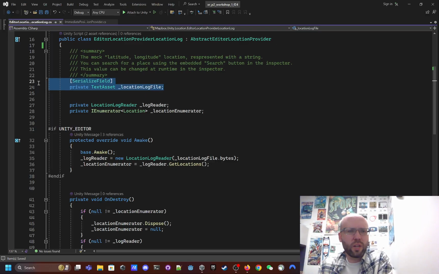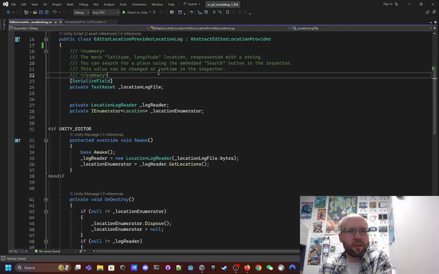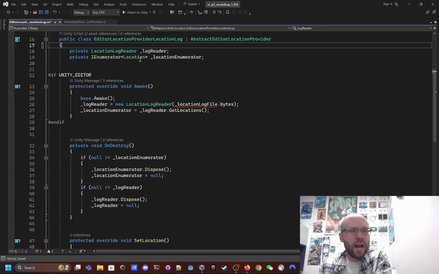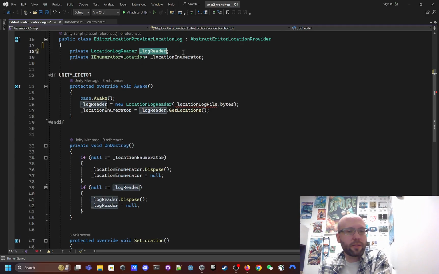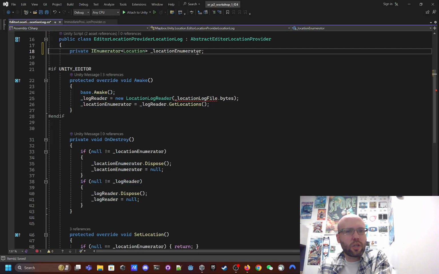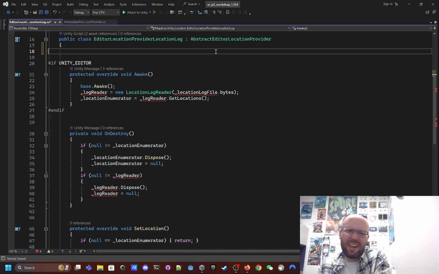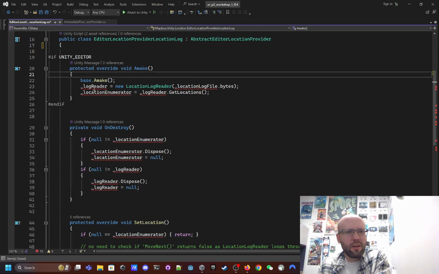So I'm actually going to get rid of this, okay? Yeah, the mock latitude, longitude stuff, yeah, right? So this is fake, okay? So I'm actually going to get rid of that. Now, we're not reading the log anymore. We don't care about the log. So I'm going to go ahead and get rid of that too. And the location enumerator, do we care about this? I don't know. I'm thinking not, okay?